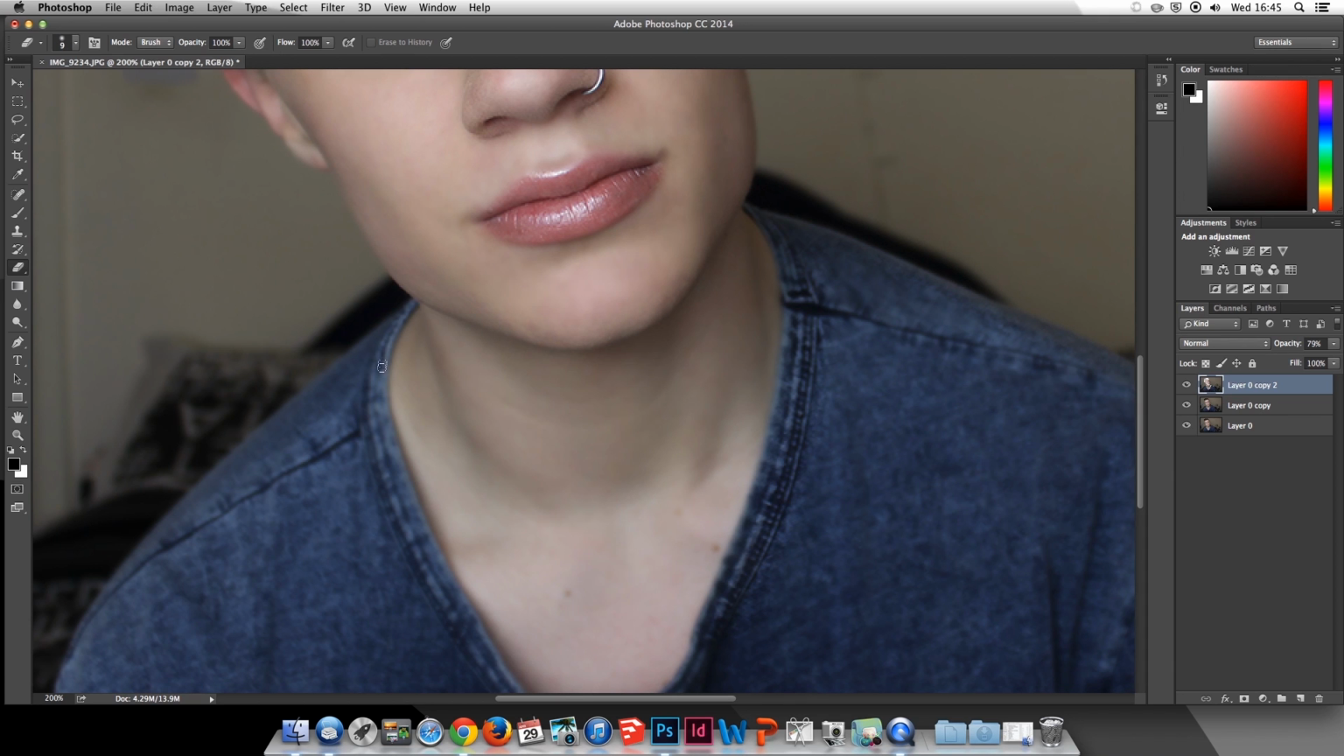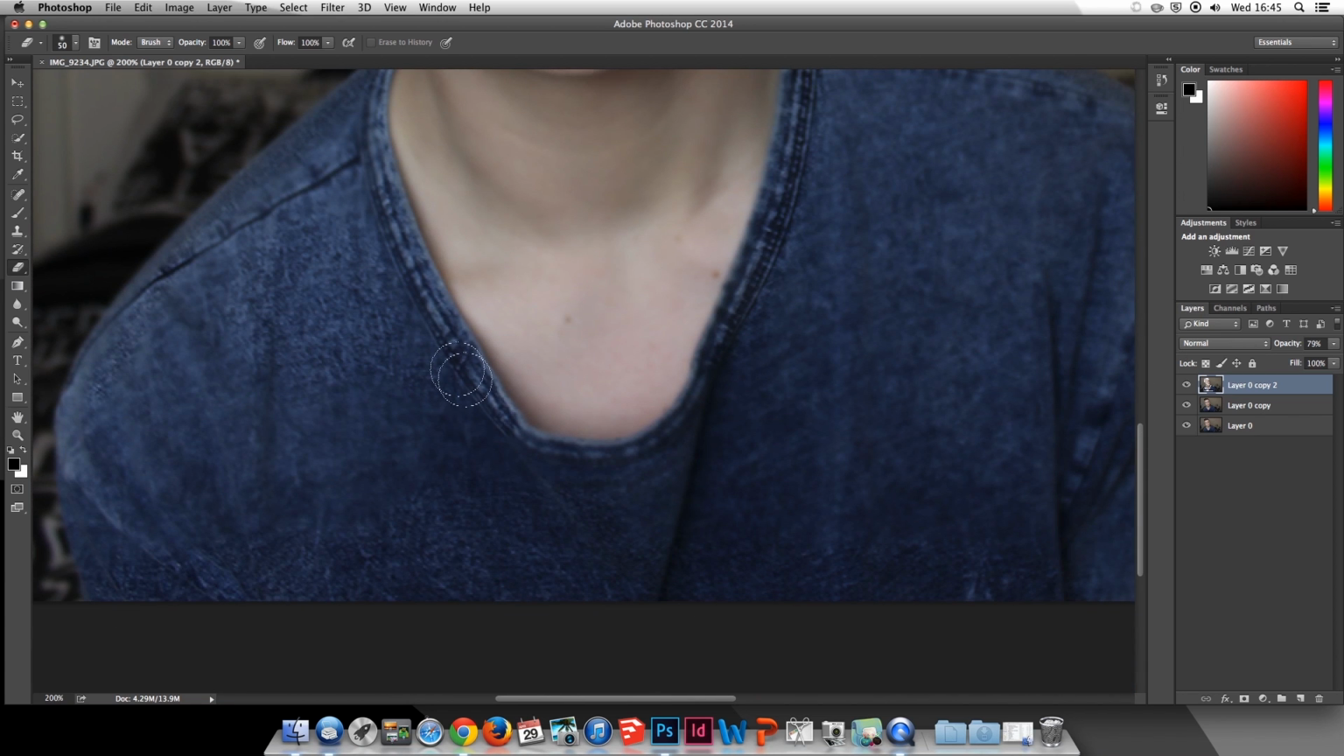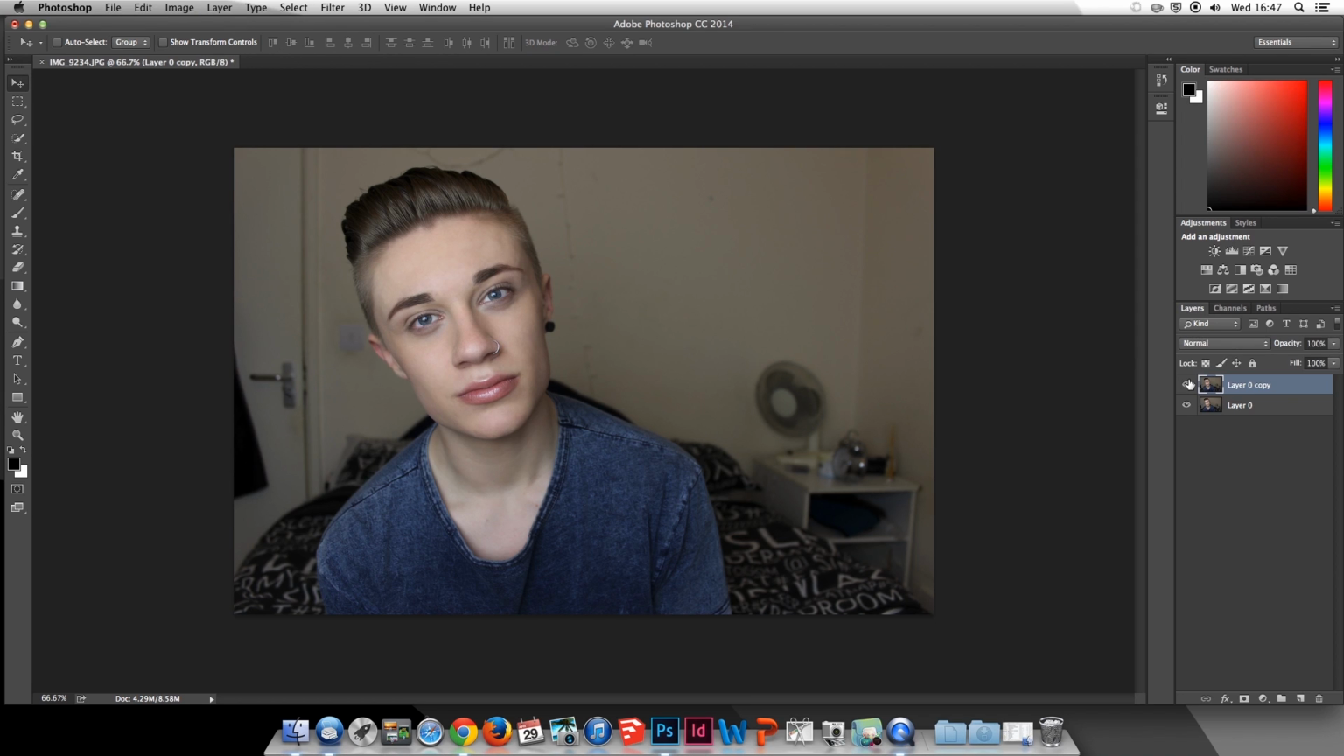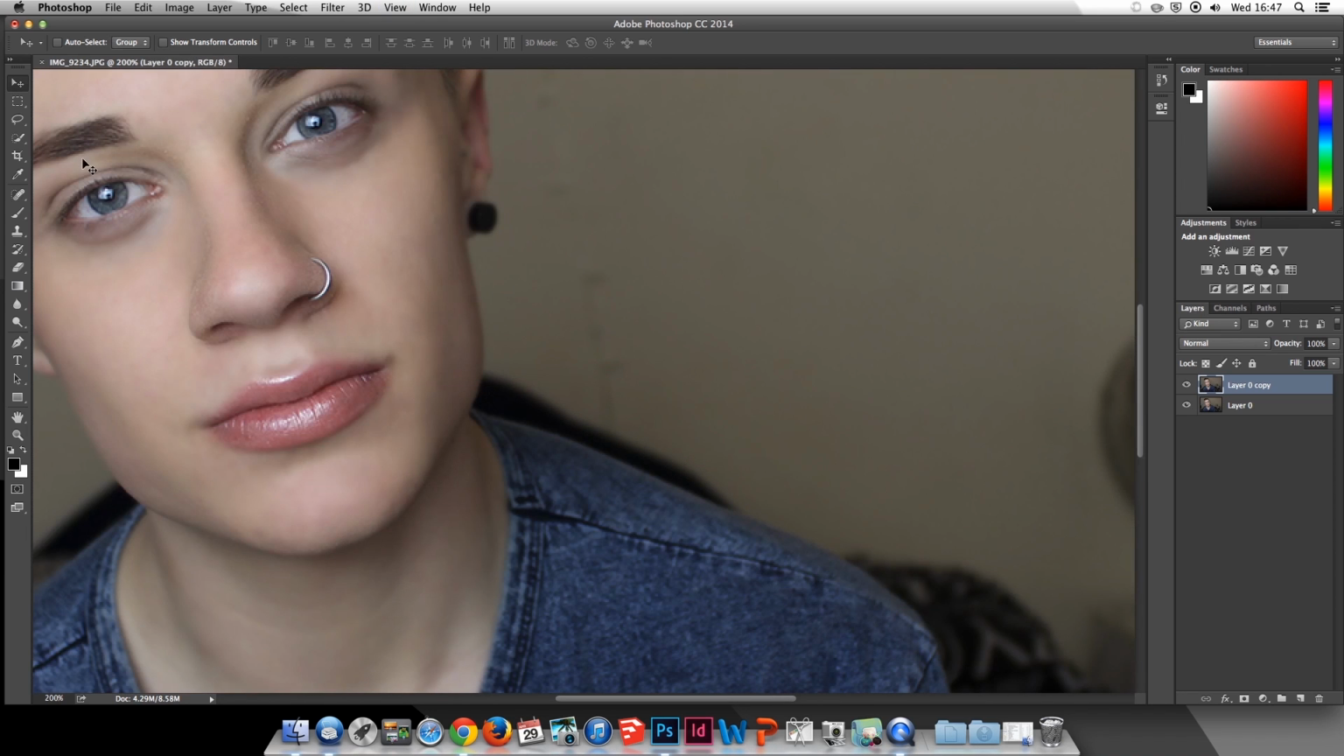Like I said, you want to erase the blur on the shirt if you're doing an image of someone else or a person, just to Photoshop their skin, because the only thing you really want is their skin to be blurry and the background. And I'm going to merge that down so there's only 2 layers, because you don't want loads of layers, because sometimes it'll just get really complicated.